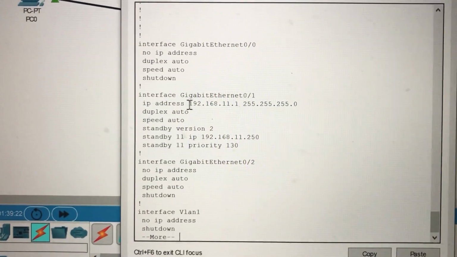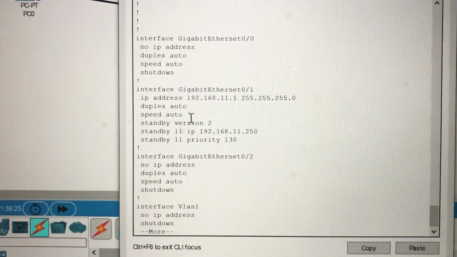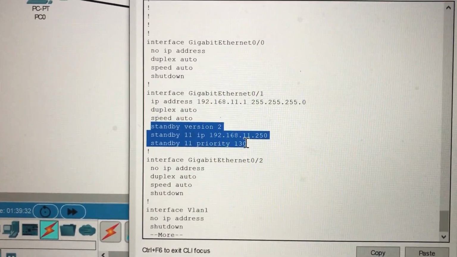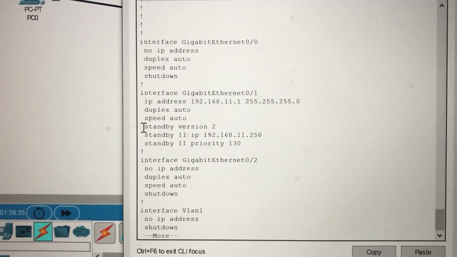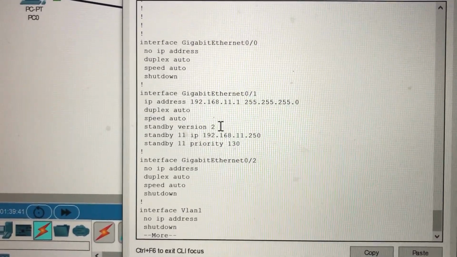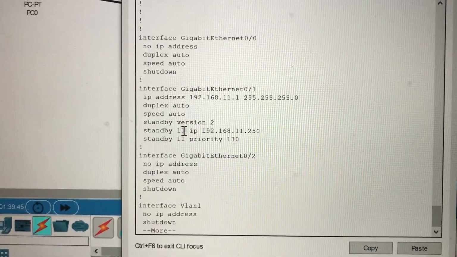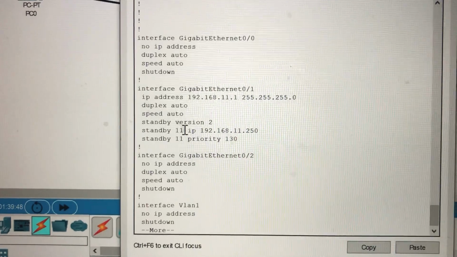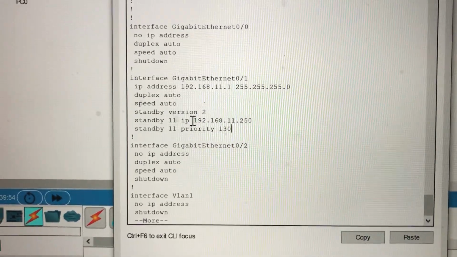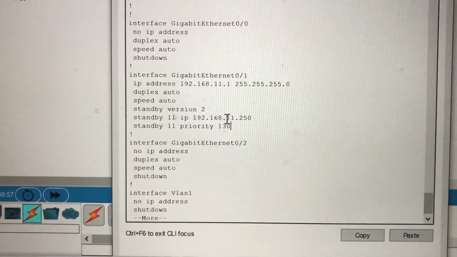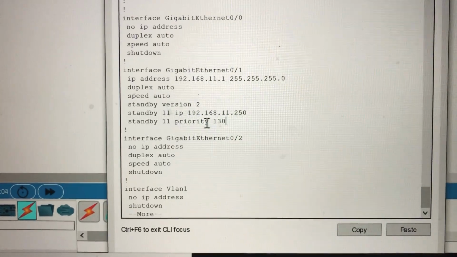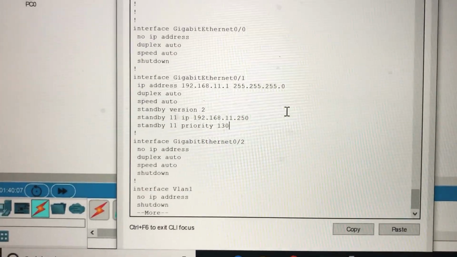The IP address of that interface is 11.1, and here are the lines I added that concern Hot Standby Router Protocol. Basically, the router on this interface uses HSRP version 2 and creates an HSRP group numbered 11. The command is standby 11 ip, assigning a virtual IP address of 192.168.11.250, and it sets the priority. The default value is 100; here it is 130 for this group.